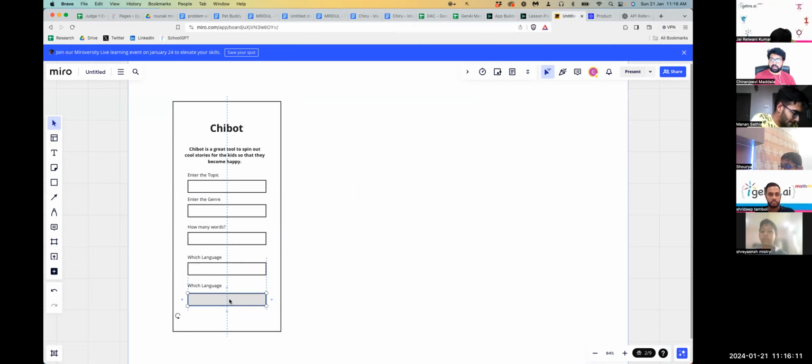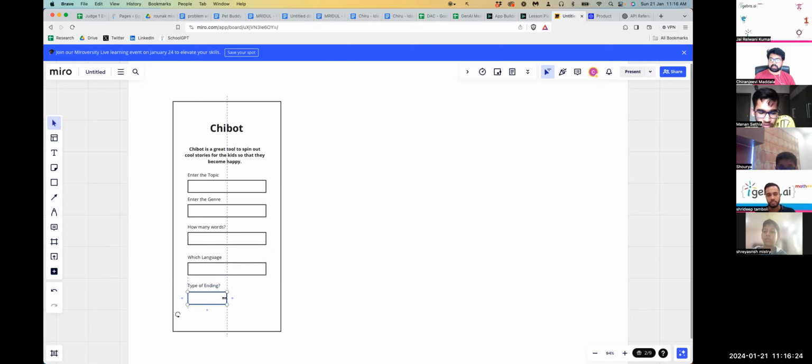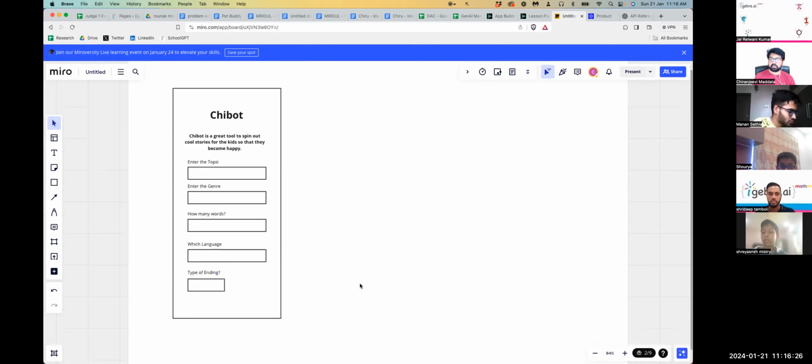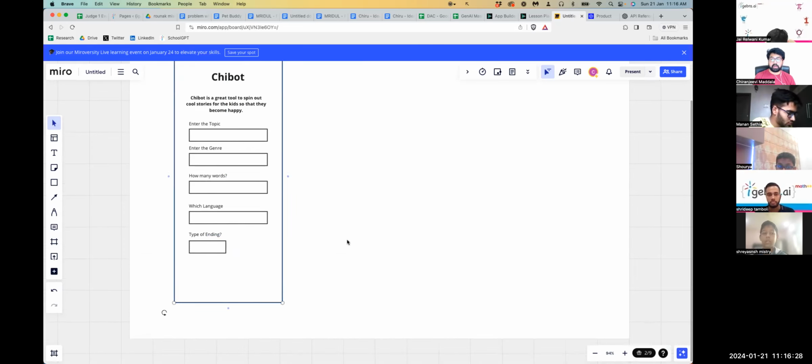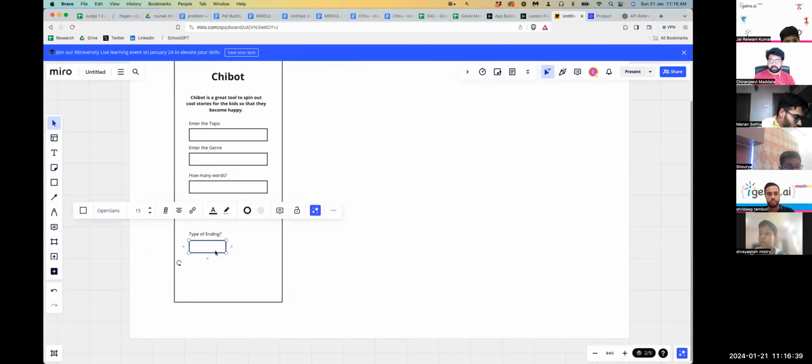Type of ending. So for type of ending, do you want a text field or a selection box? Sir, I think a selection box would be better. Yes, better, because a text field will require more data, and we don't know what they're going to end with. Right? And maybe even language we can keep as a selection box. That's a very good thought. Yes. You guys are thinking very well.